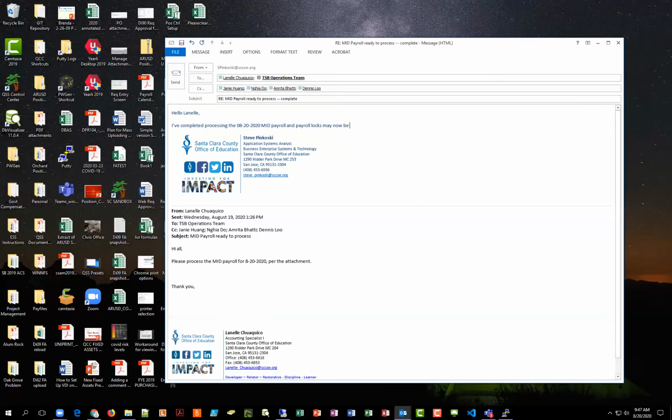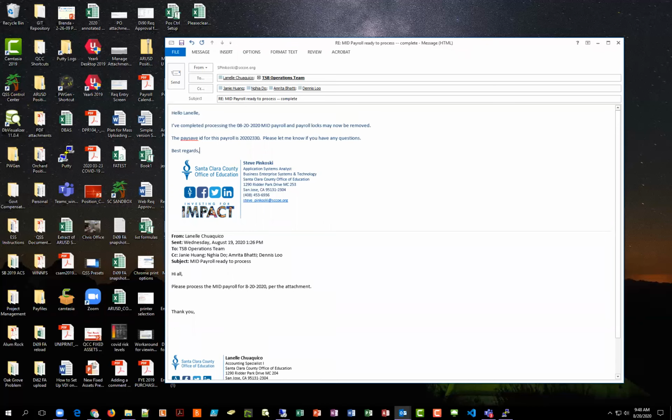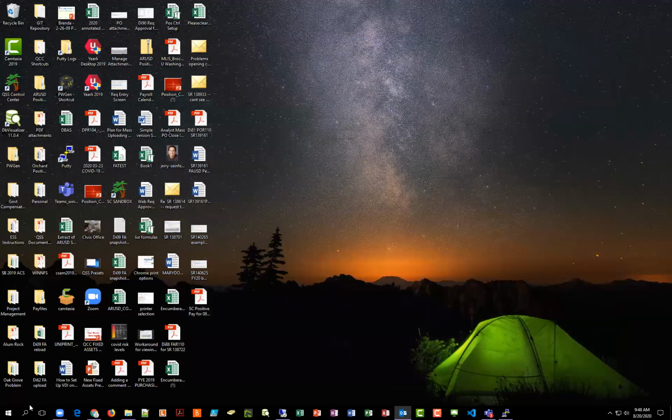Payroll may now be removed. The pay save ID for this payroll is 2020 2330. And that's it for that. And then we're going to go copy our putty log.